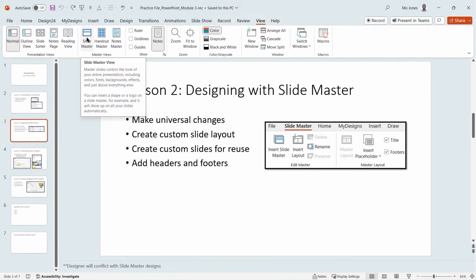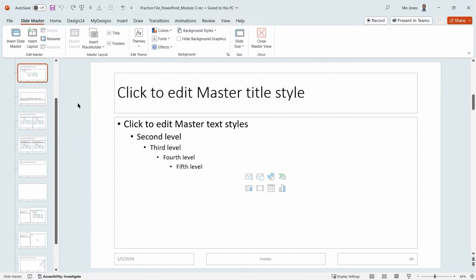I'm going to go ahead and click on the Slide Master here. Now here, we can notice that we have a different view. Now we're in the Slide Master view. We can see that we now have the Slide Master tab, and we have some command groups here that are specific to our Slide Master.